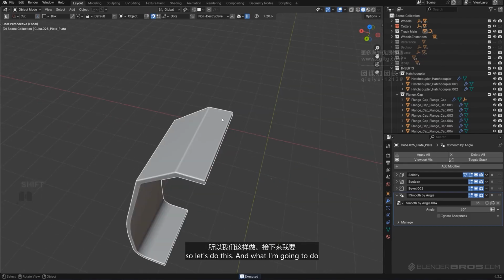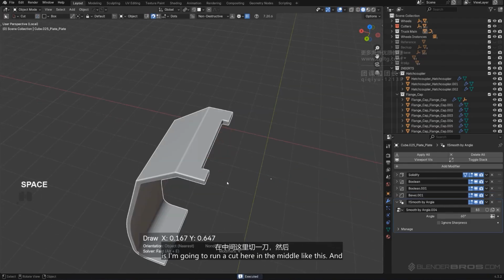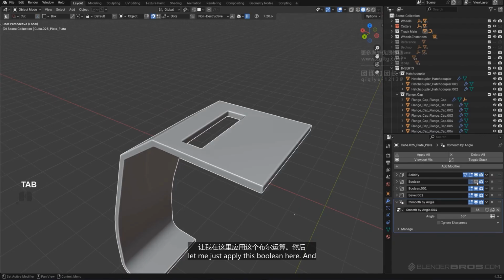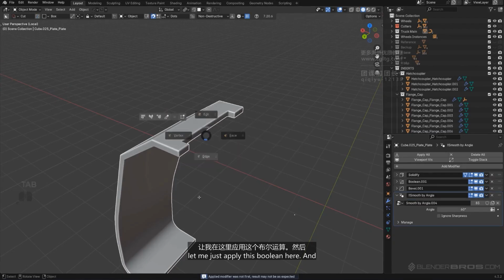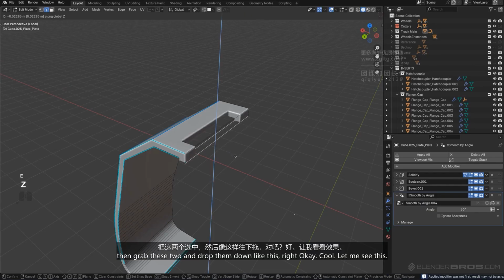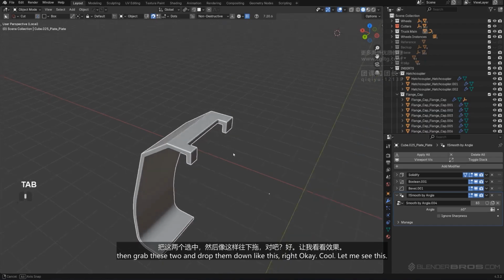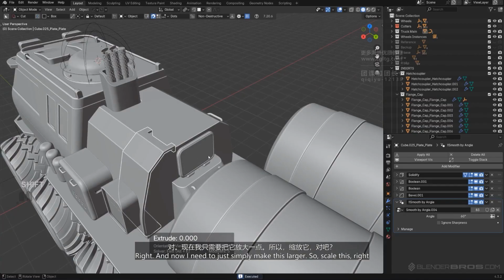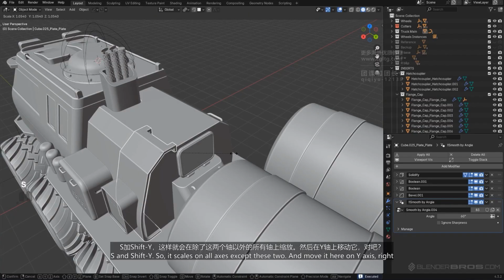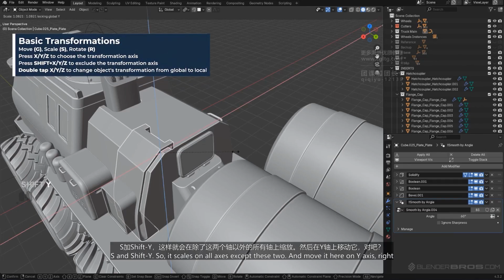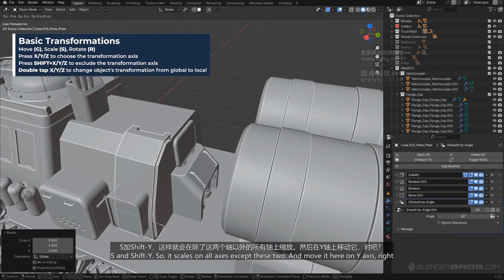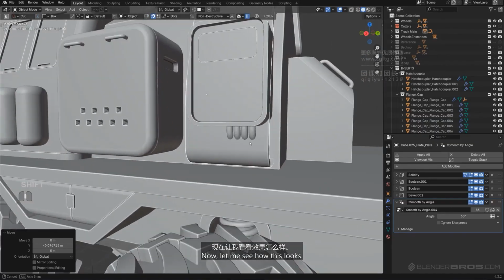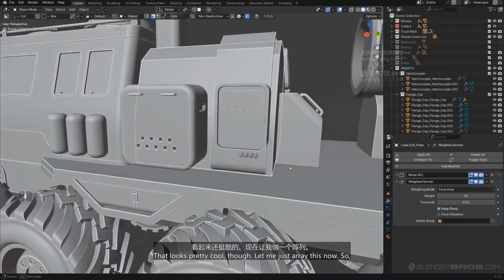And what I'm going to do is run a cut here in the middle like this, and let me just apply this boolean here, and then grab these two and drop them down like this, right? Okay, cool, let me see this. Right, and now I need to just simply make this larger, so scale this, right? S and Shift Y, so it scales on all axes except these two, and move it here on Y axis, right? Now, let me see how this looks. It looks pretty cool though.